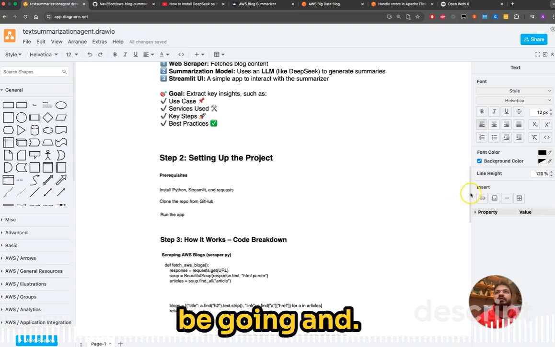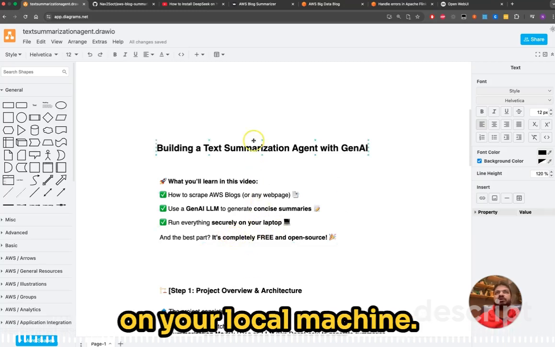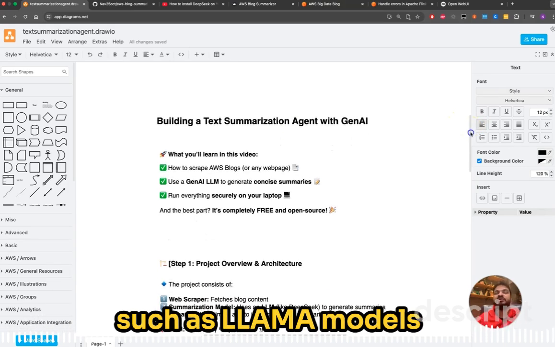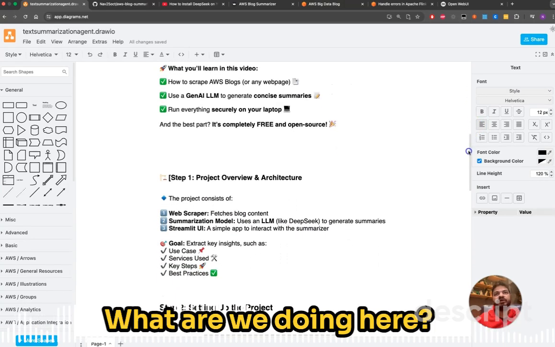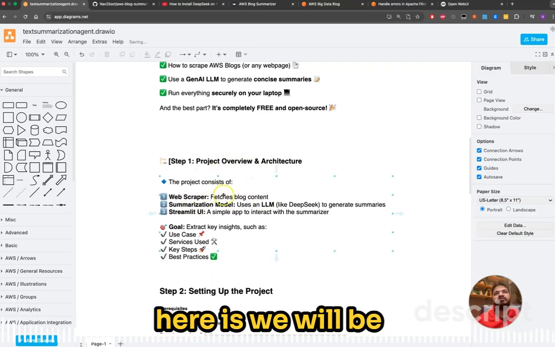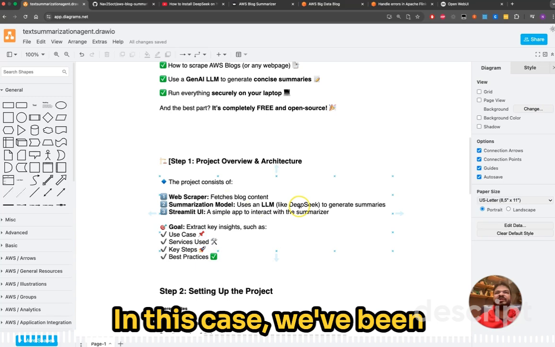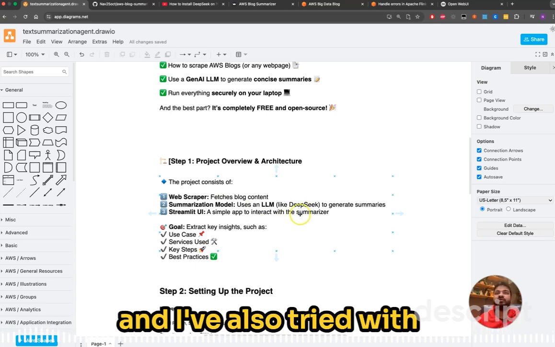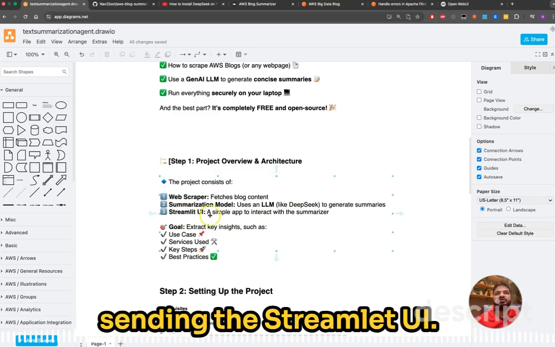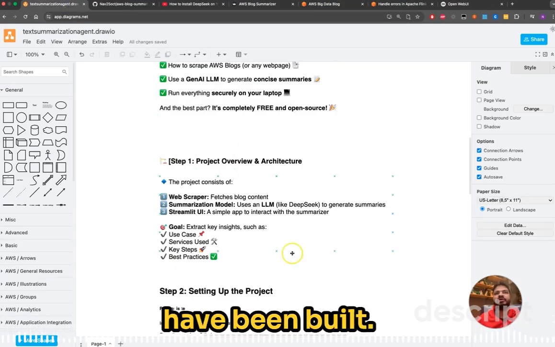As I told you, we will be using open source LLMs on your local machine, such as LLaMA models or DeepSeek models. What are we doing here? Let's understand the project overview and architecture. We will be fetching the blog content and then sending that to the LLM. In this case, we have been sending it to DeepSeek, and I've also tried the LLaMA model. Again, you can use any other model. And then we will be sending the result to the Streamlit UI. This way you'll be able to see this UI experience. That's how we have built it.